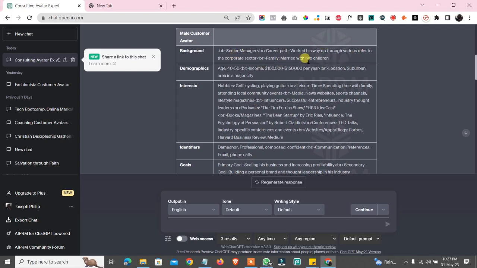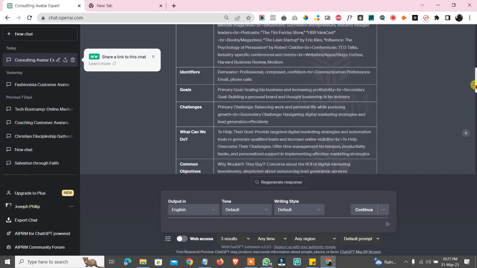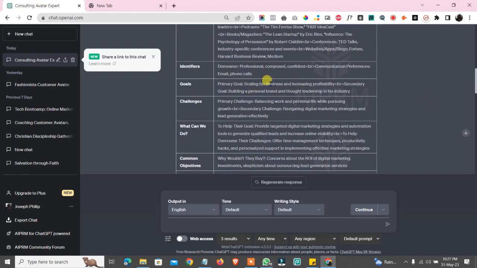what is real through various sources. Finally married, family, married, children, age 40 to 50, income, then hobbies. Their new media, news websites, and so on like that. Their primary goal: scaling their business and increasing profitability, building a personal brand and thought leadership in this industry.